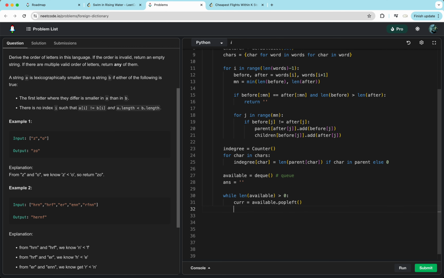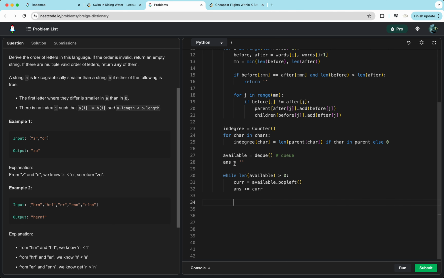So now with the current node, we want to add it to our answer. So ans += cur, because answer is the order of our actual alien dictionary. So now for every child in cur, we want to decrease that child's in degree by 1, because we've already used up the parent, they no longer have to worry about this parent.